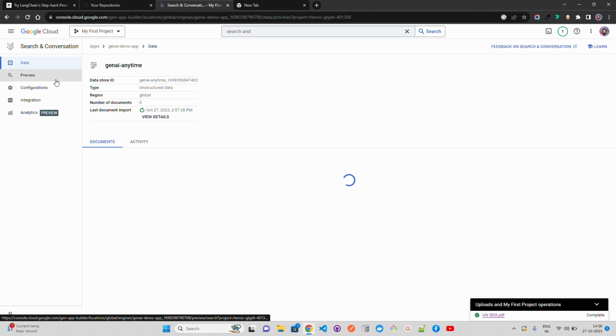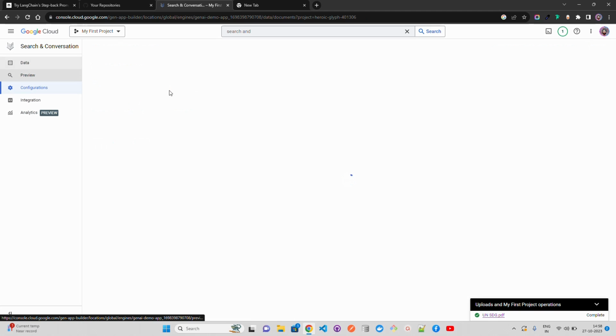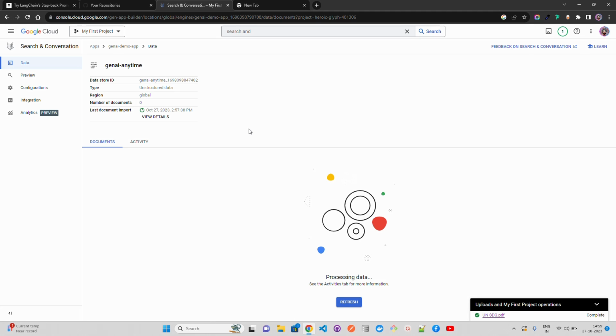So meanwhile it's loading, let's look at the preview. You have preview, which is not available right now, the configurations and all of those things. Because right now, guys, it has taken your document from Google Cloud Storage, and it's creating all the required steps before you can search in that particular PDF. Okay, you can see it over here.